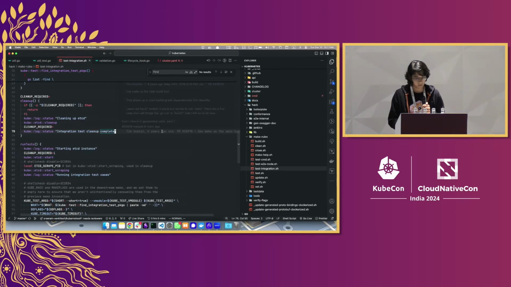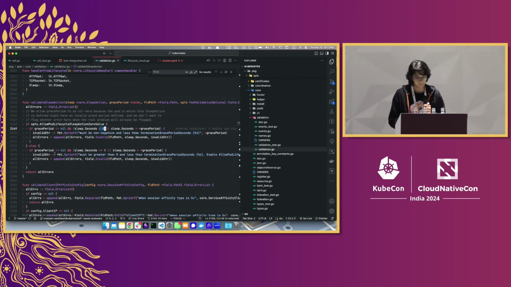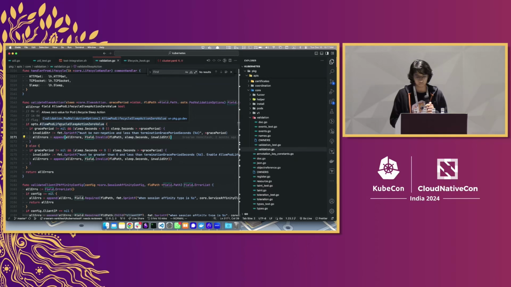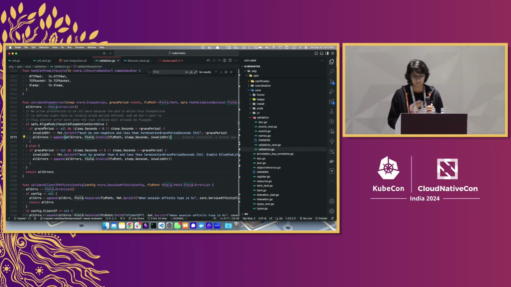So I would like to show you how that works. As part of my KEP, I made a change to this validate sleep action function, which validates whether a sleep action for a pod pre-stop hook can have a value of 0 or not. Based on a feature flag, I made it so that if the feature flag is enabled, you can have 0 as a valid value.